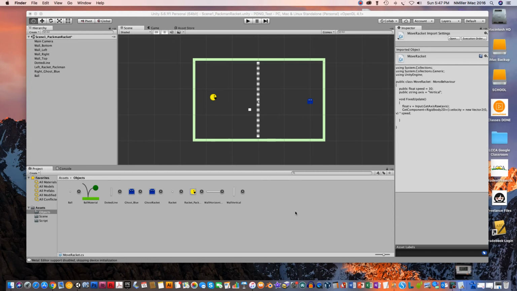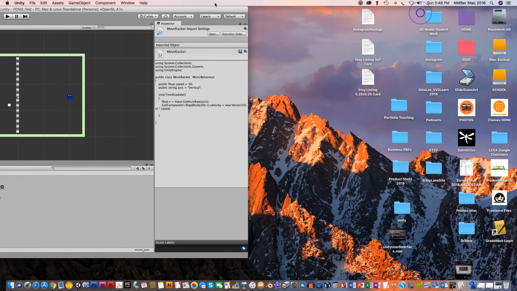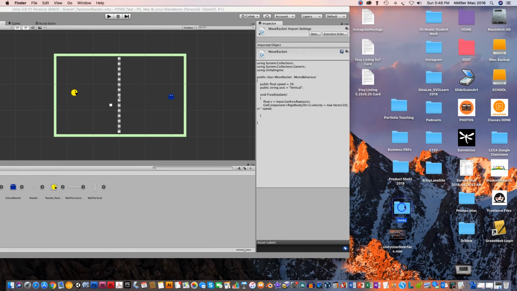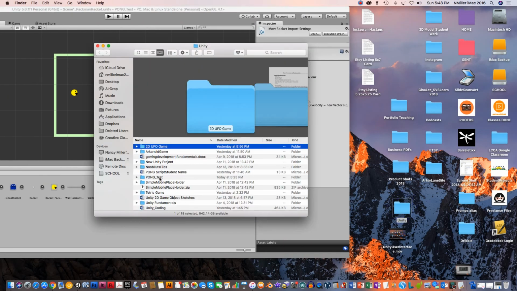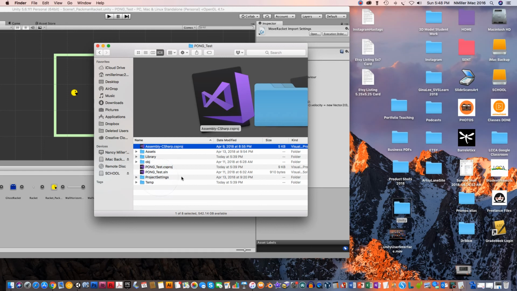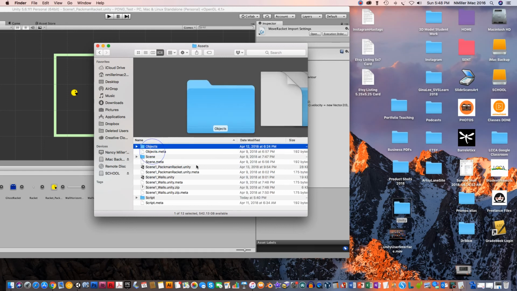Another way is you can take your assets and go to your folder on your desktop. So if I just move this out of the way, I have my Unity project. I double click on that, my Pong test. In this hierarchy of folders here, there's an assets folder.